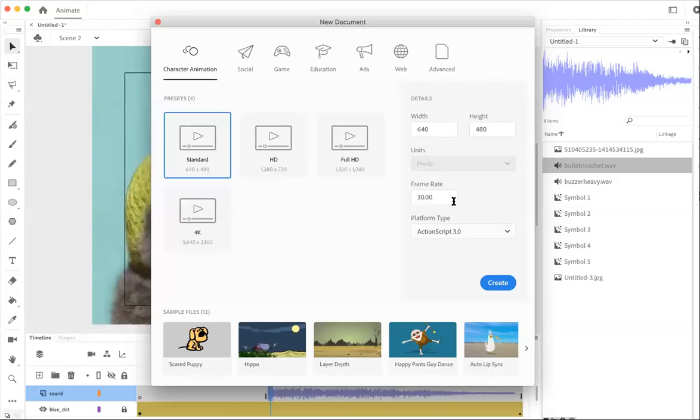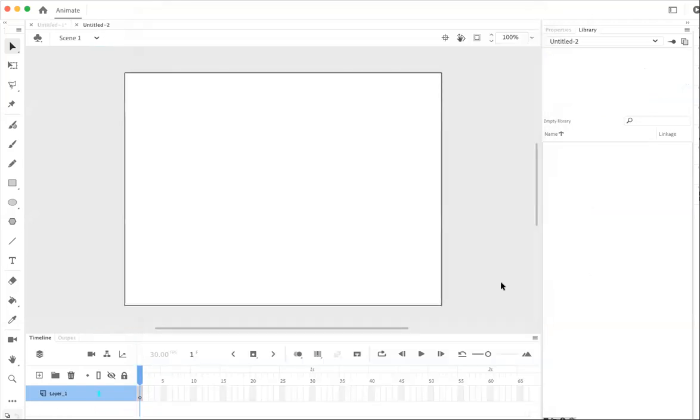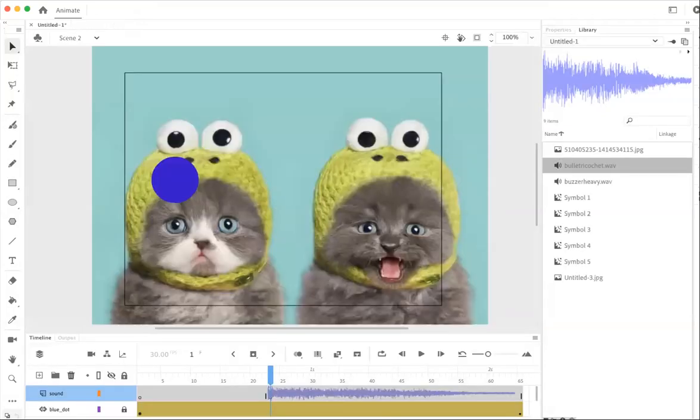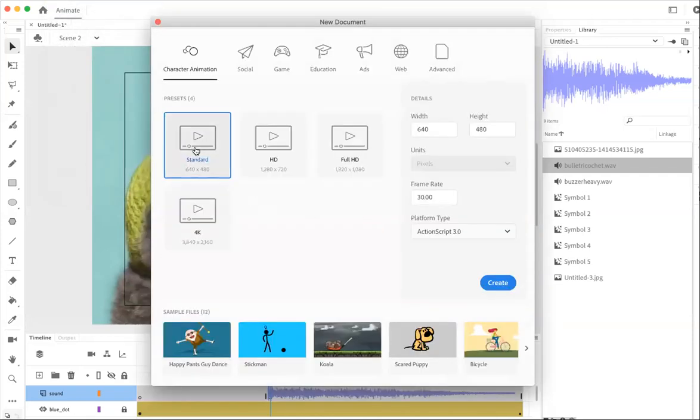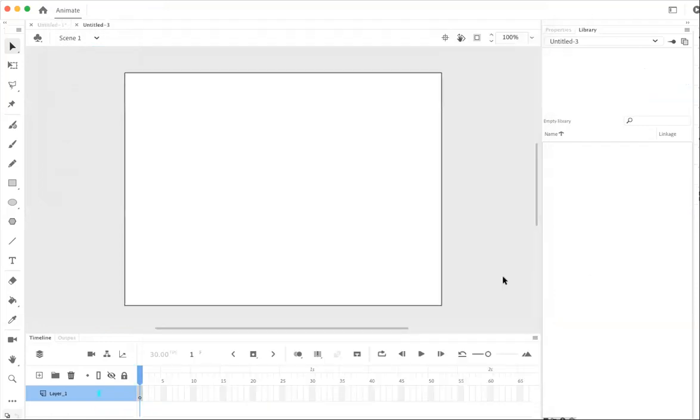Okay, so here we go with number 2 for some other things. I'm going to create a 640 by 480 document, let me do that again. I'll close it. There's my last one. File, new. 640, 480, ActionScript 3.0, create.